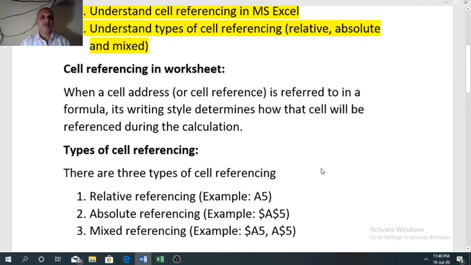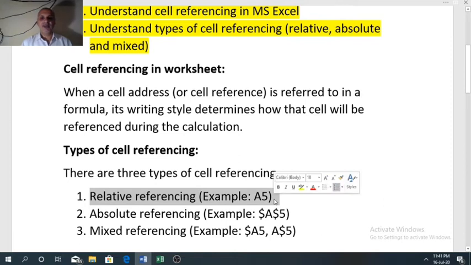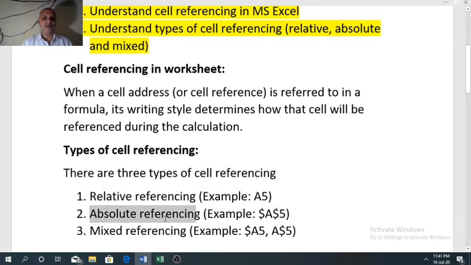Now coming to the topic, cell referencing. When a cell address or reference is referred to in a formula, its writing style determines how that cell will be referenced during the calculation. So there are three types of referencing, or we can say there are three different styles of writing a cell address. First one is relative referencing, for example, A5. Second one is absolute referencing.